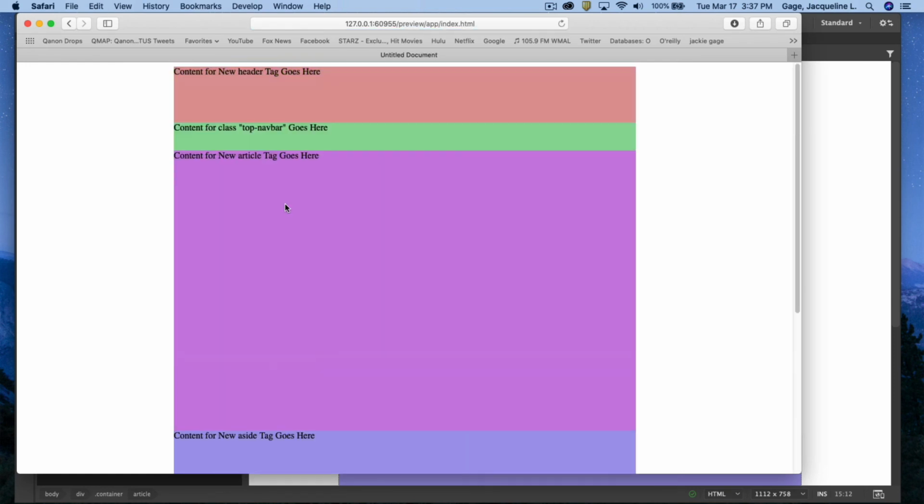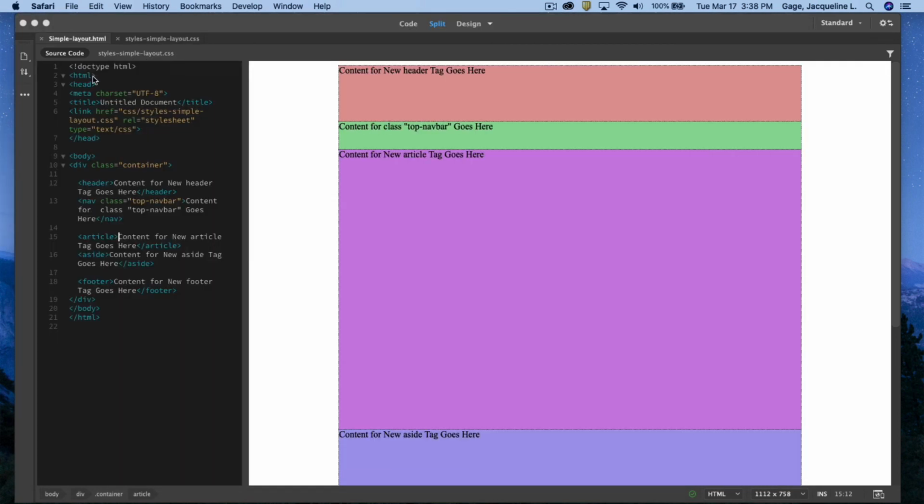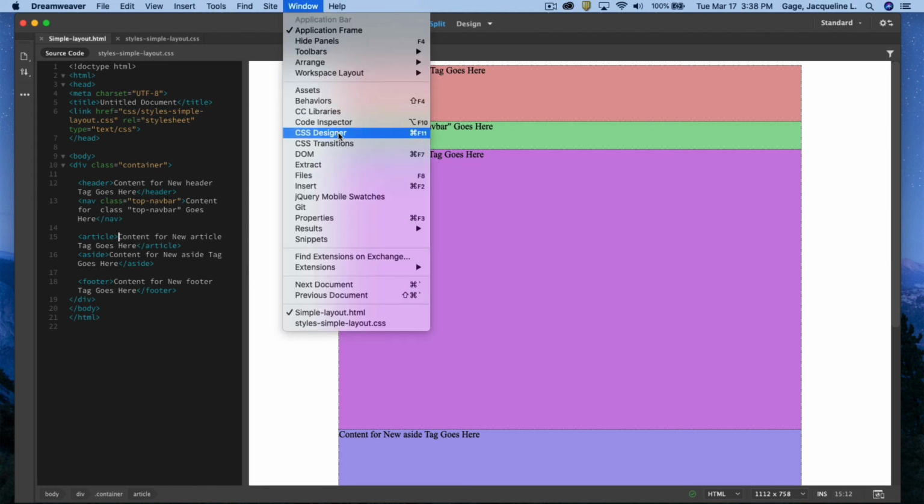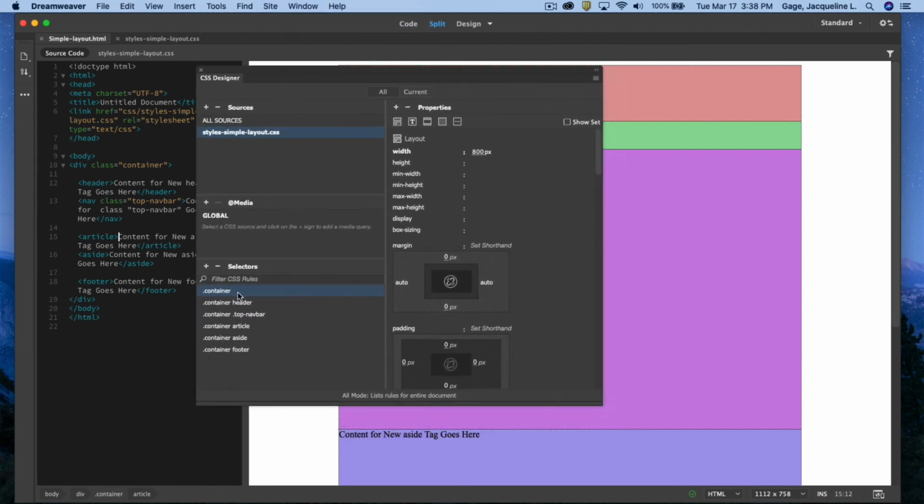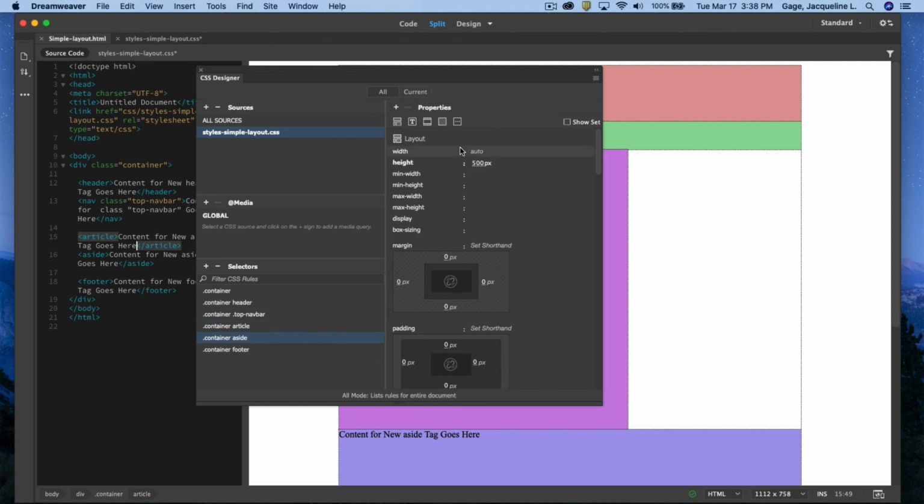Okay, now what I want to do is have the article and the aside sit next to each other. So if the whole container right now is 800, I can make maybe the article 500 and the sidebar 300. So I'm going to go ahead and do that. All right, using my CSS designer, I'm going to go to the article and I'm going to make the width 500. I'm going to make the aside 300.